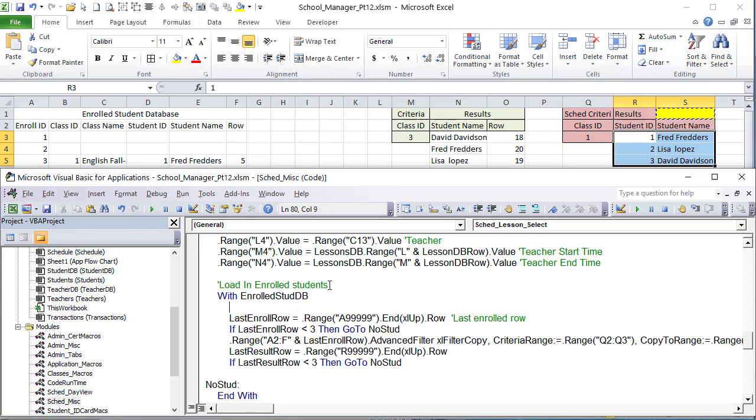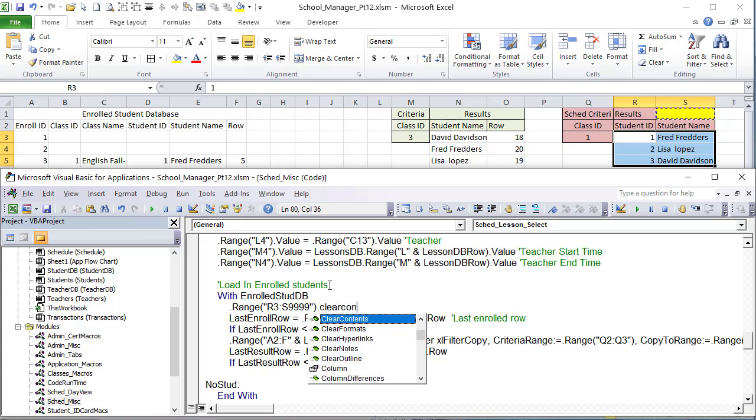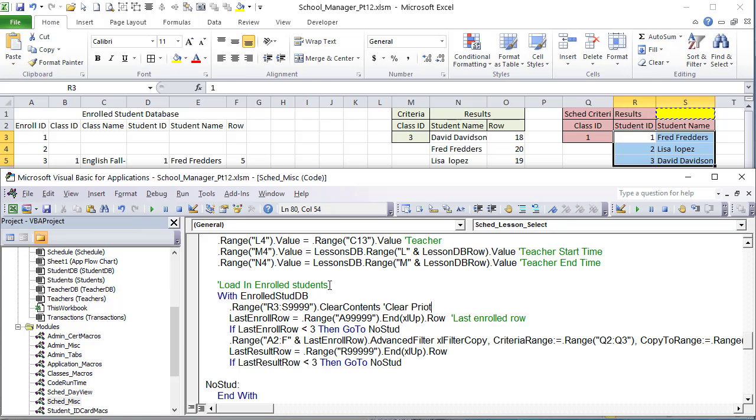So let's continue on. I'm going to do dot range R3 through S, and then let's do large number 99, and then dot clear contents. Clear prior results. Okay, so that formula is never cleared out because it's always going to be in row 1.